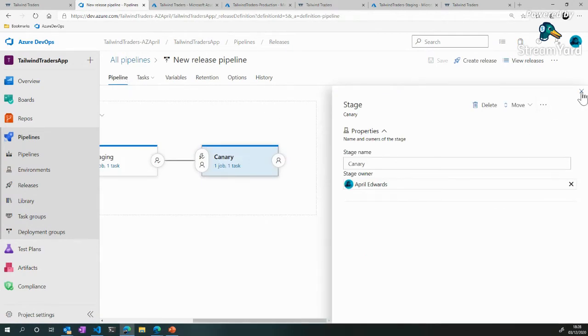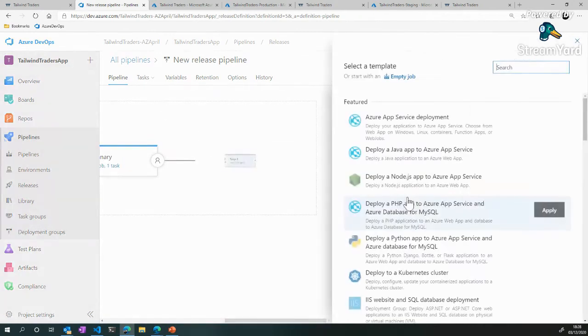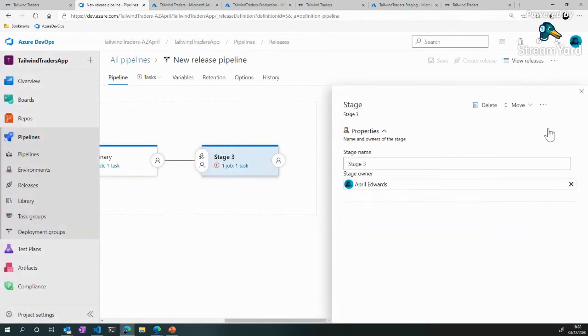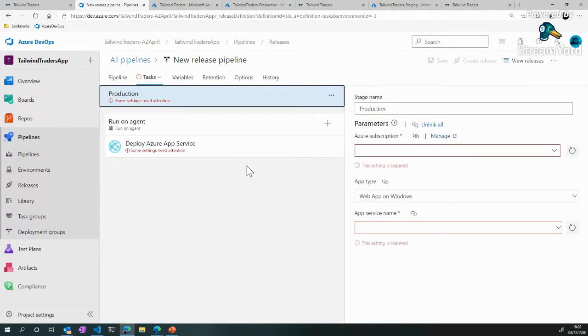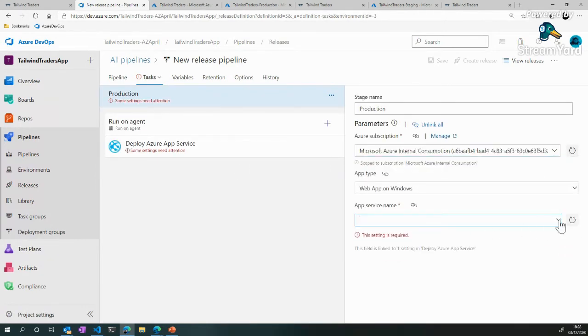So the next thing I'm going to do is I am going to deploy to Canary. I can do a task maybe after Canary. I can do something in parallel. So I could run some other tasks along that stage. It doesn't just have to be straight to production. So being able to run things in parallel is really, really helpful. But for this use case, we're just going to run straight to the app service.